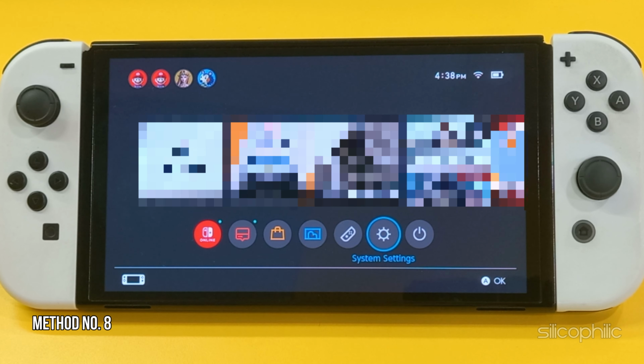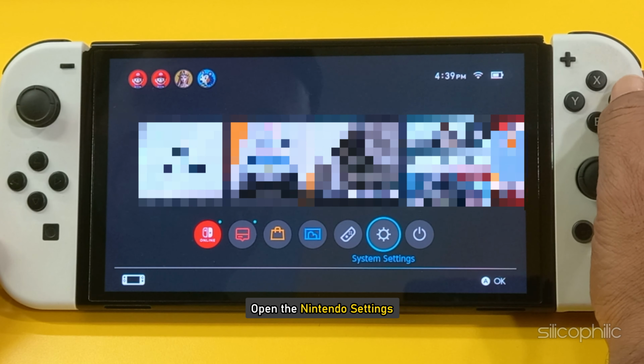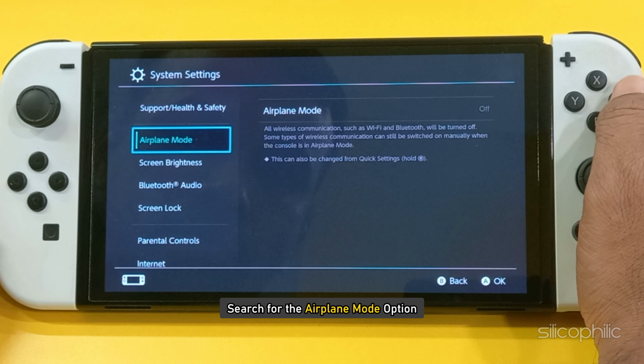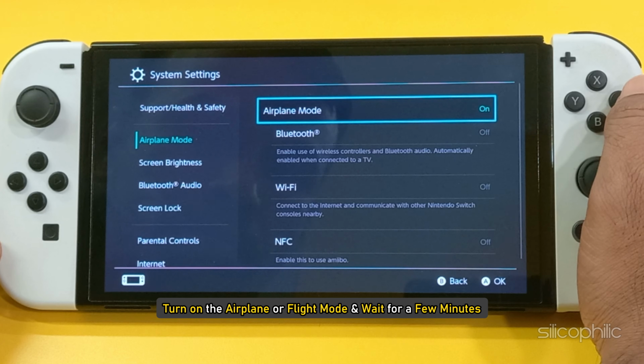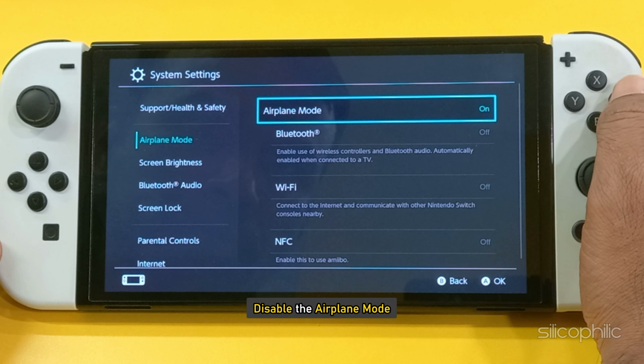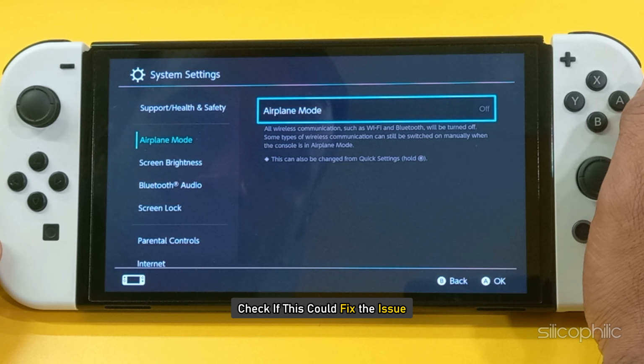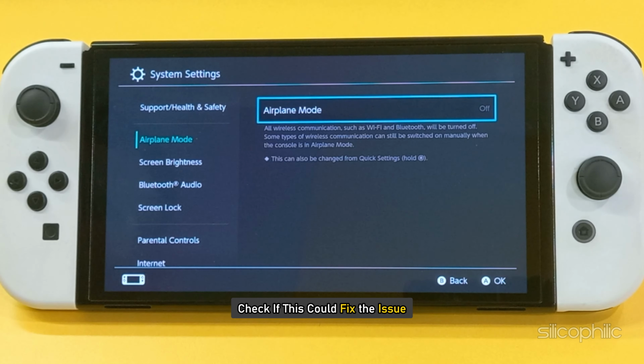Method 8. Turn on and turn off the airplane mode on your Nintendo Switch. Open the Nintendo settings and search for the airplane mode option. Turn on the airplane or flight mode and wait for a few minutes. Then disable the airplane mode and check if this could fix the issue.